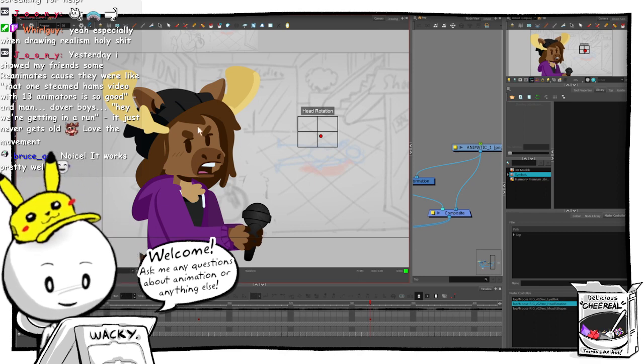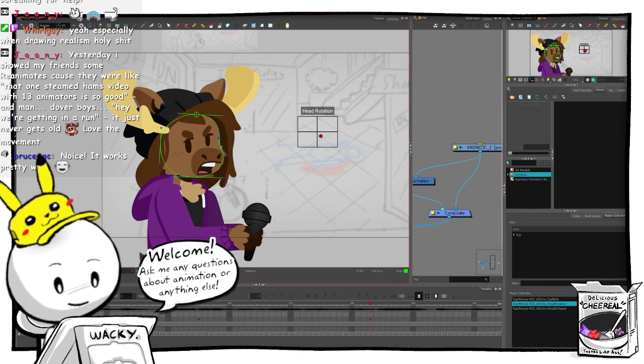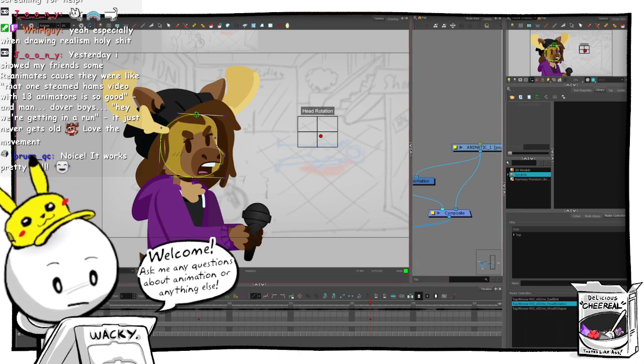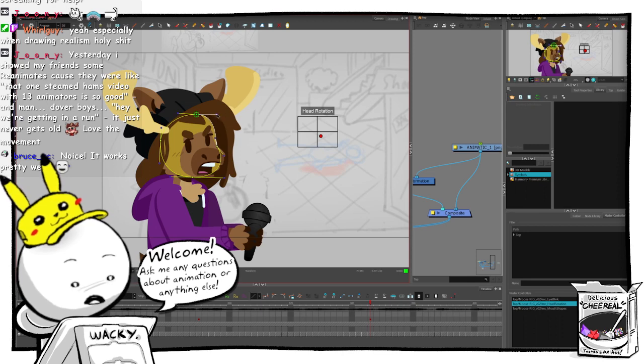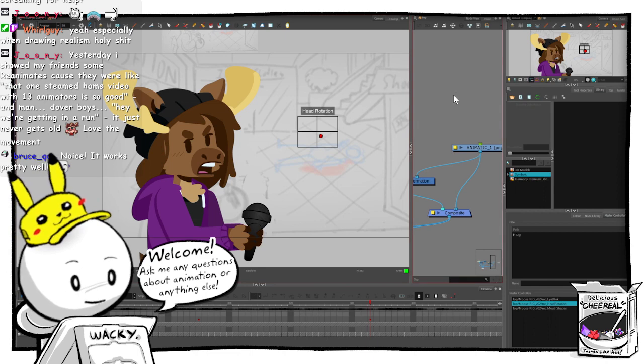It's hard doing master controllers with a character with the snoot. I had a really hard time with the mouth. That was probably the part I had the most difficulty with getting right.